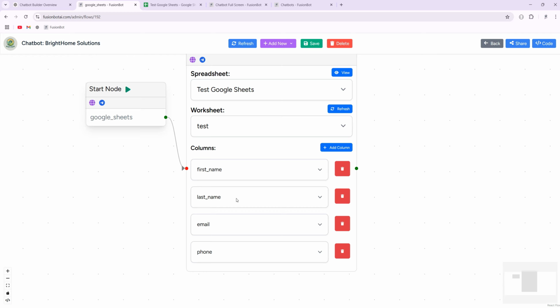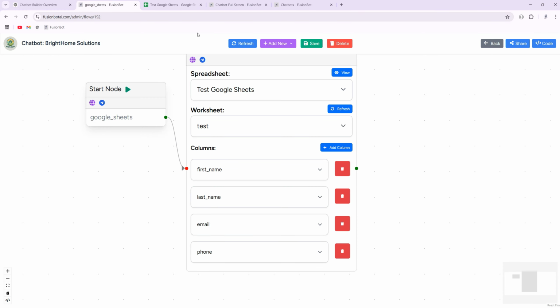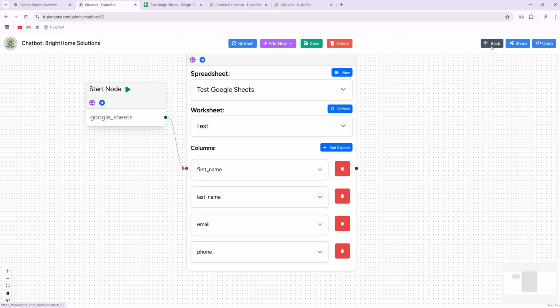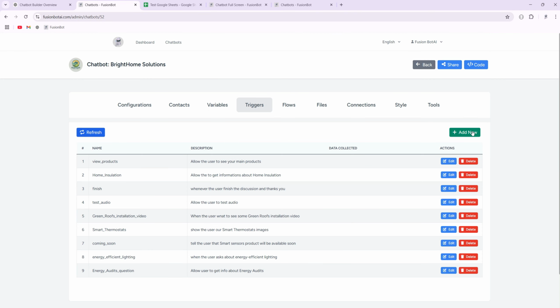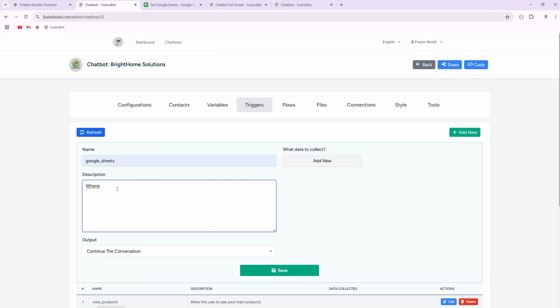And here in flow, for the current contact, the one that is currently talking to the chatbot, the AI will ask for that information and then add it to the Google Sheet. So we need a trigger, because the AI needs to understand when to start asking the user for that information. Okay, let's call it Google Sheets. And here we need a trigger or a keyword to do this. So let's say whenever the user wants to do a search in our products, ask him first, or her, about his personal details. Here, say name, email, and phone.